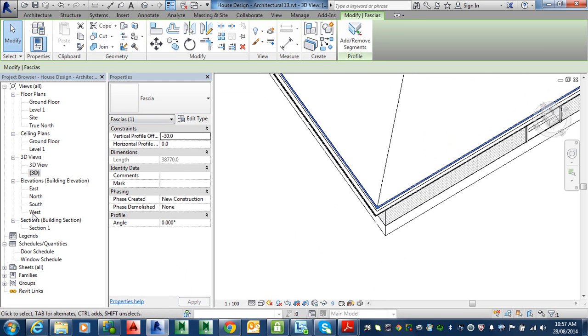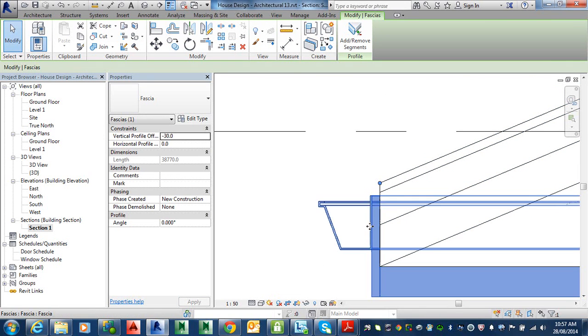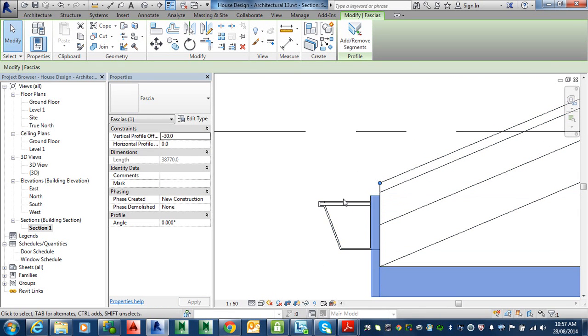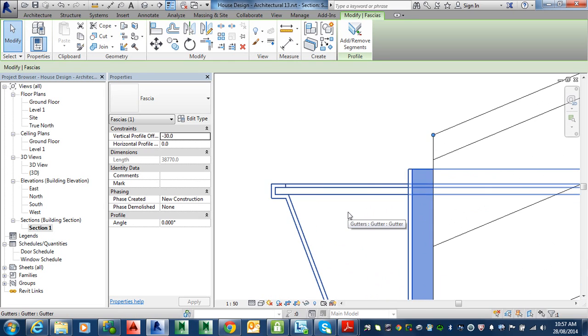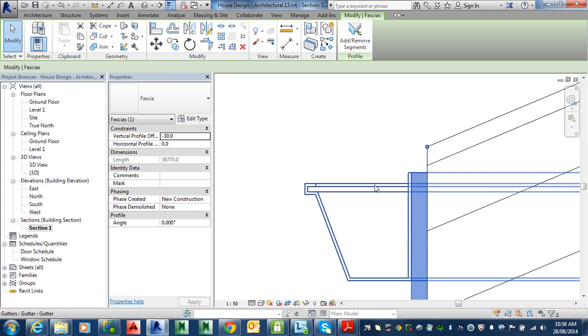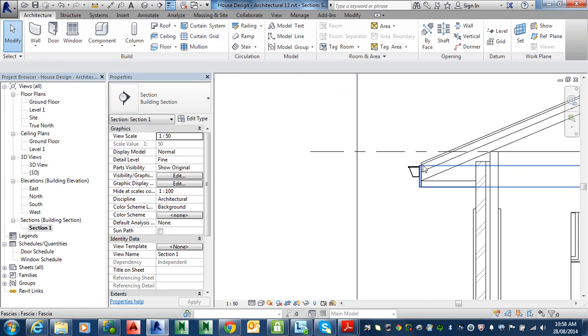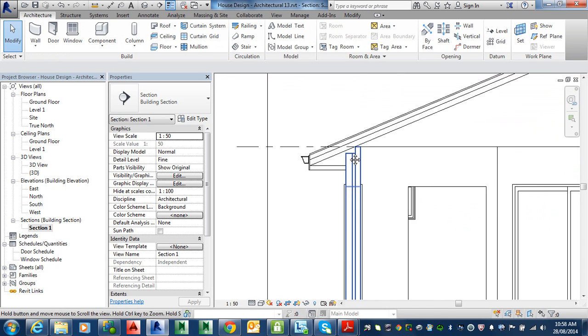So let's see what we've done. Have a look at the section again for a minute. Okay, the whole thing has dropped because the gutter is hosted by the look of it on the fascia. Because I moved the fascia, it was locked to it and the whole thing came down. So now this will fly across over the top of this and the water will land in here. Again, we're not doing the level of detail of actually showing that little bit there.